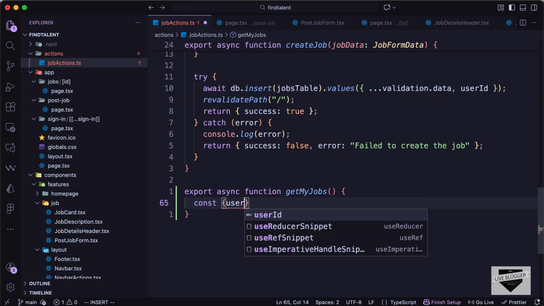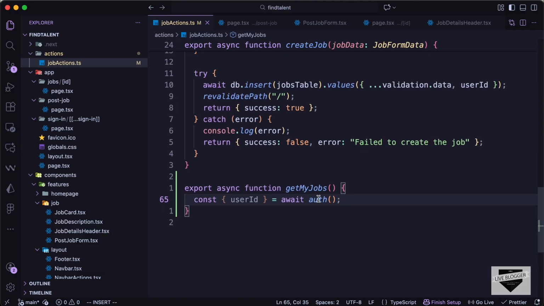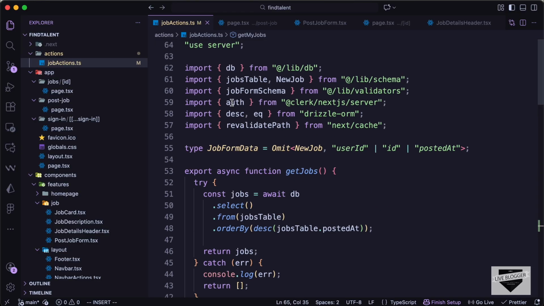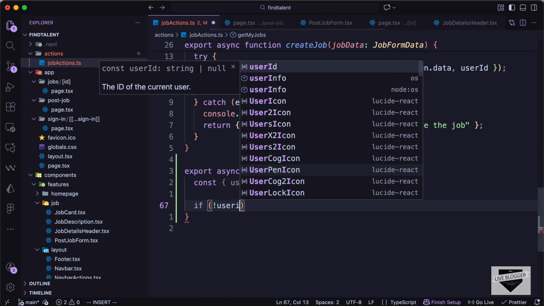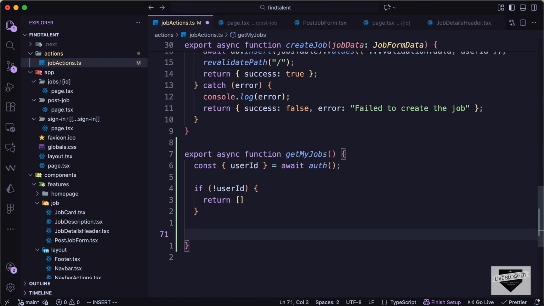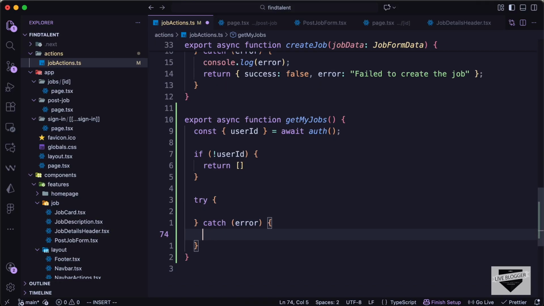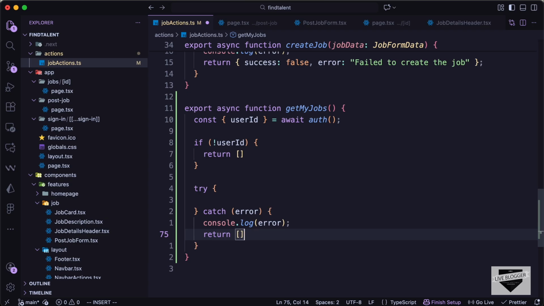And here, let's type const, let's get the user ID from await auth. So this is basically getting the user ID of the currently logged in user. This auth method is from Clerk, which we have imported over here. And if there is no user, then we'll just go ahead and return an empty array. But now let's create a try catch block. And if we have any errors, then we'll just console.log the error and return an empty array.